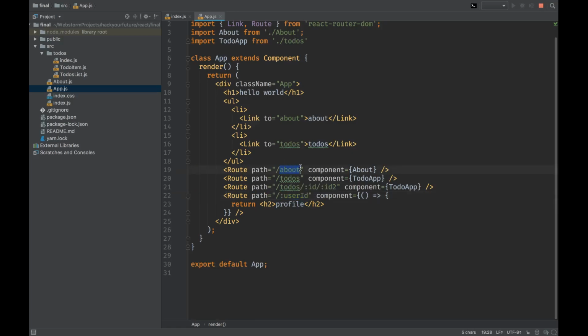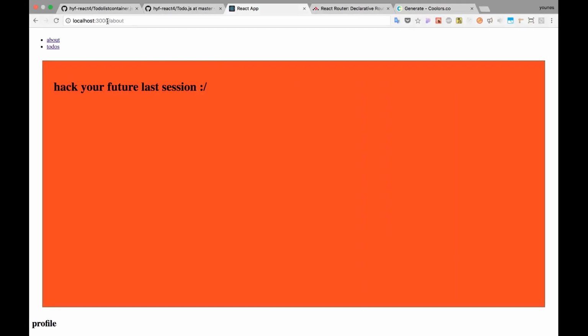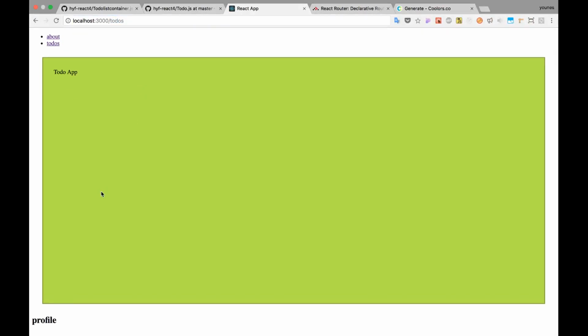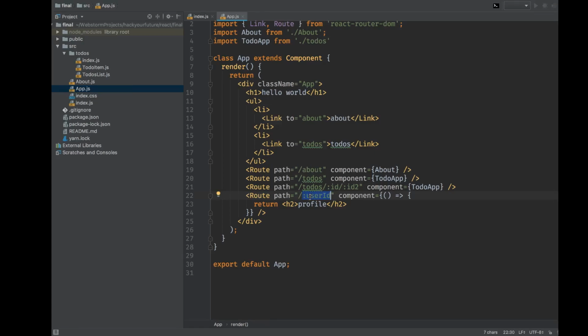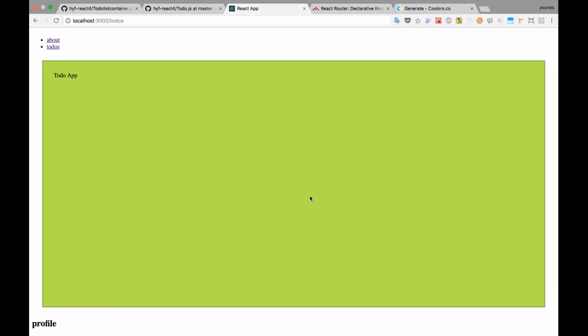And let's say you said todos, yeah, it will render todos and profile. You know why? Because does todos match about? No. Todos matches todos. Todos ID doesn't match. User ID matches todos because todos could be a user ID. Exactly. So it will render them both. Okay, it does make sense now. Clear? We want to prevent that.